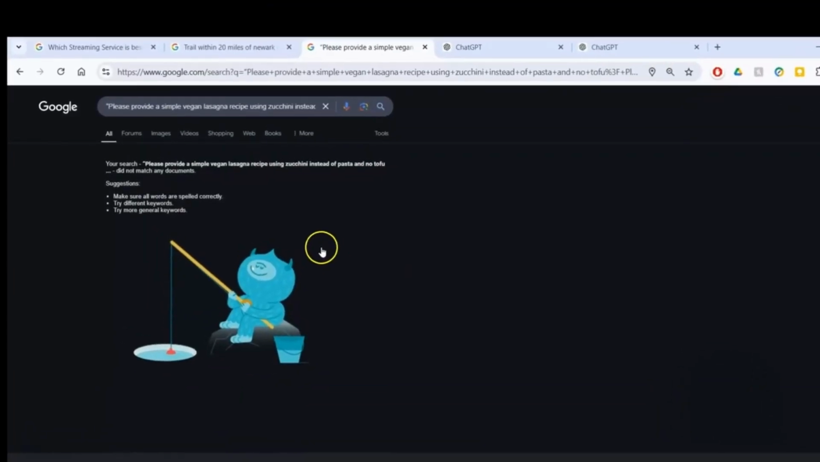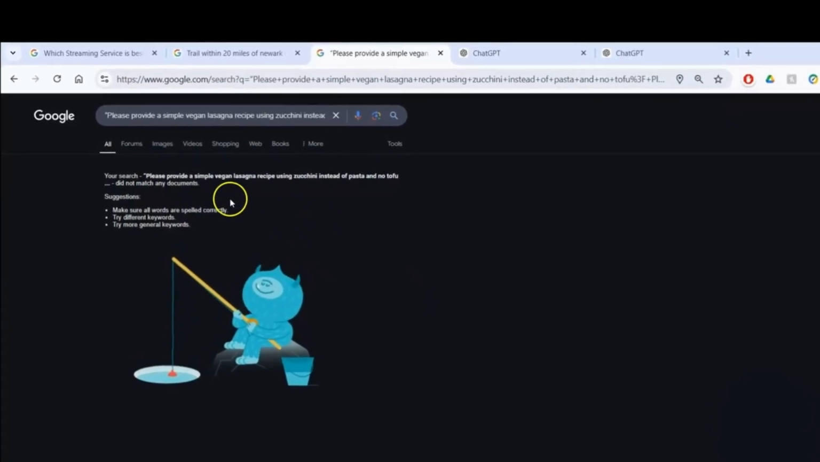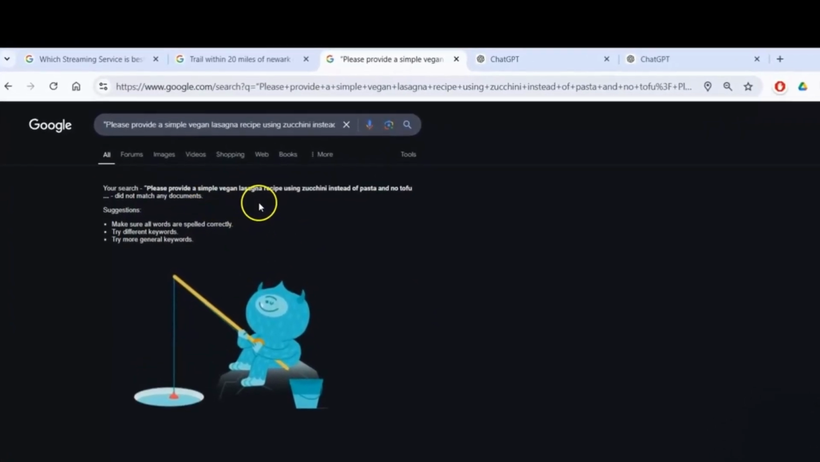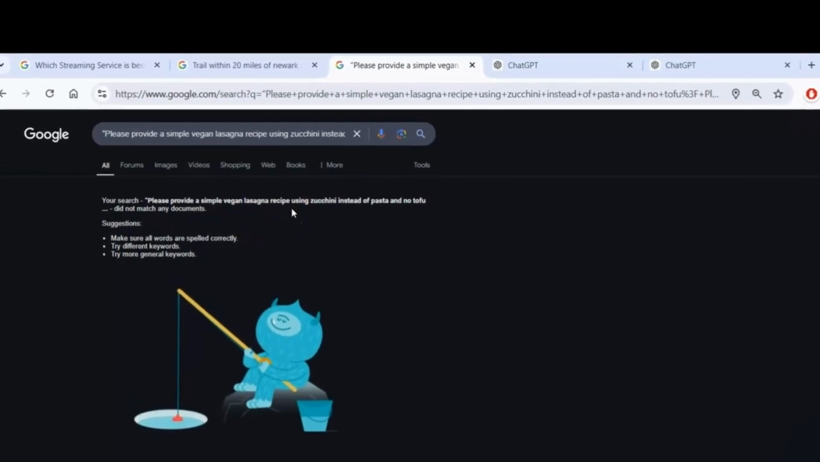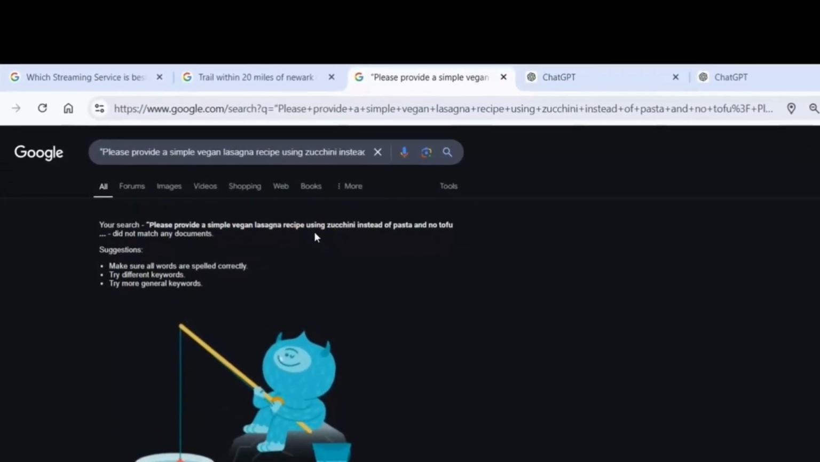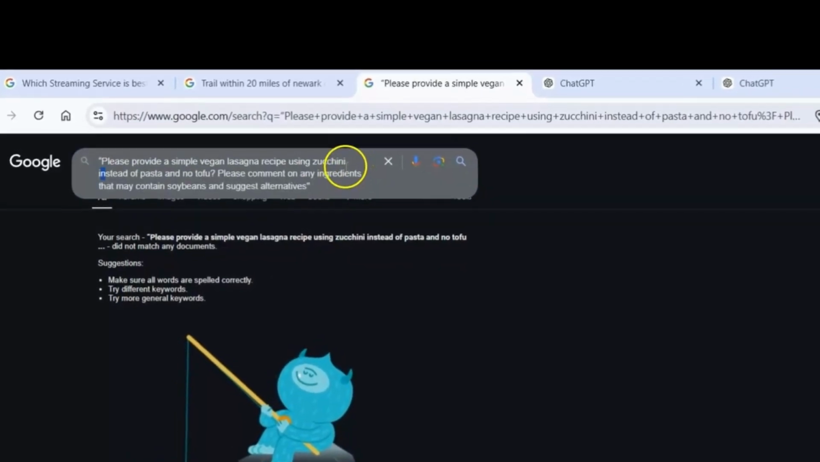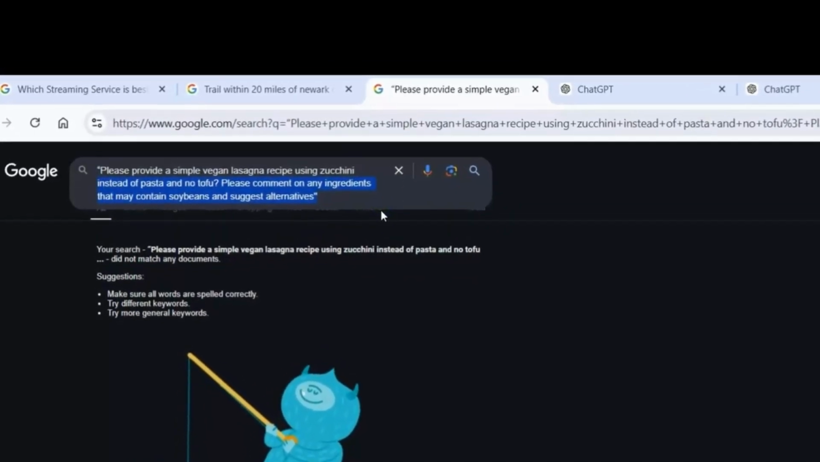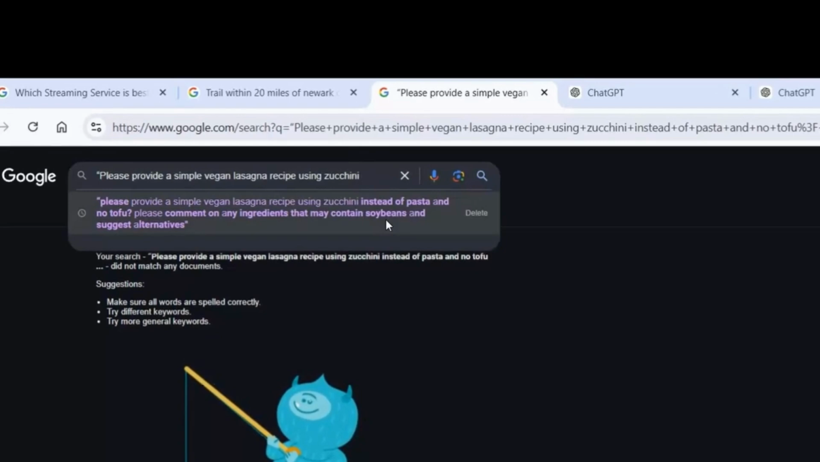And immediately we come back with an error message. Your search did not match any documents. From experience, I know that there were too many keywords and it didn't match them all, so it wasn't comfortable returning a response. Let's just simplify the search so we can come up with something.